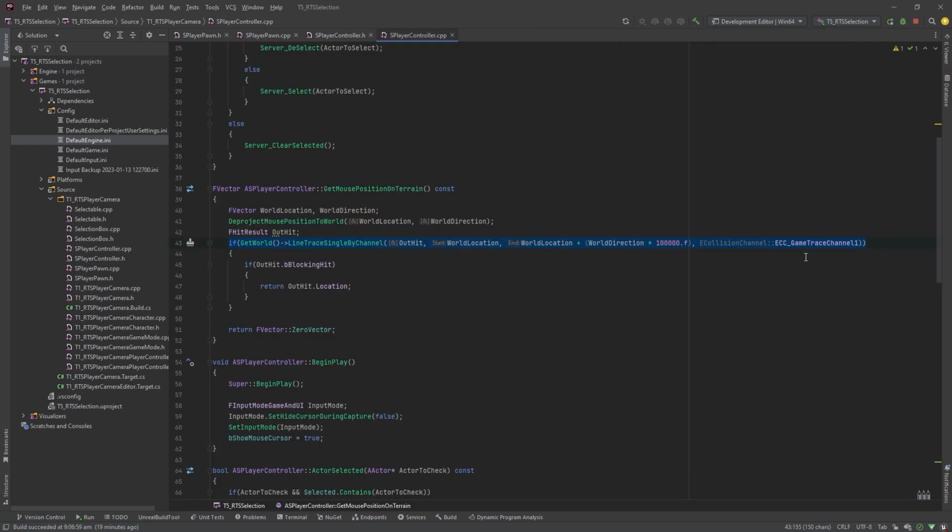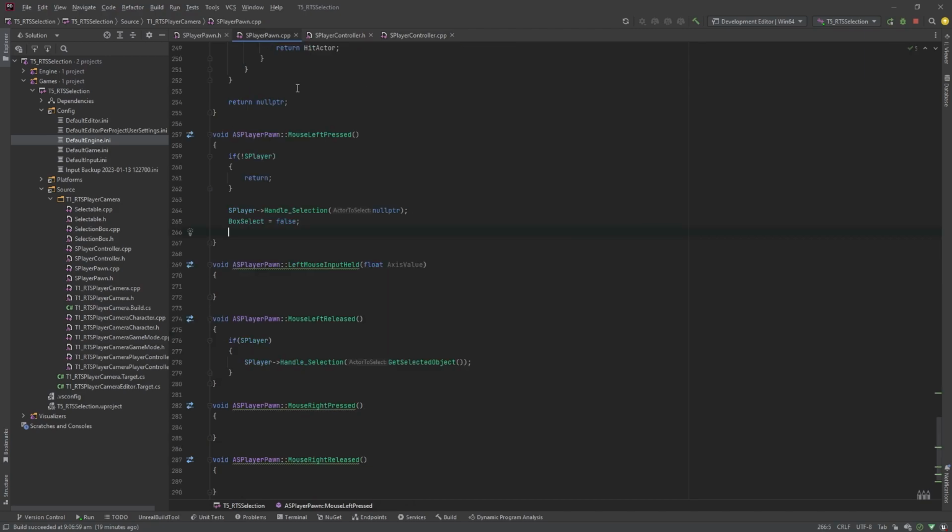We're basically saying if we hit something and it's a blocking hit, then we're returning the location of that hit, which will be our terrain, because nothing else should be on this trace channel. So it shouldn't hit anything else. If you've got trees or anything like that, just make sure they're set to ignore on that custom trace channel, and it will just hit the terrain. We know it's terrain. If we don't hit anything, we're going to pass back a zero vector. So now back in our player pawn, we can set our left mouse hit location to that location. That's either going to be a hit on the terrain, or it's going to be a zero vector if we hit nothing.